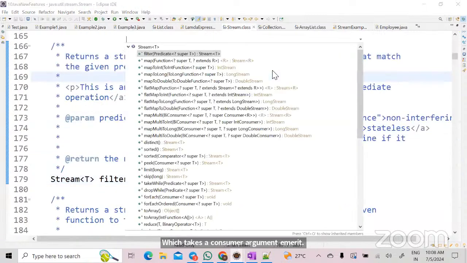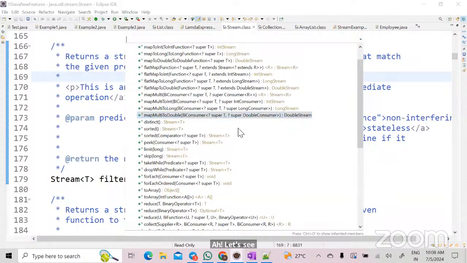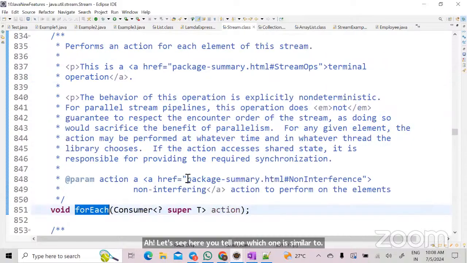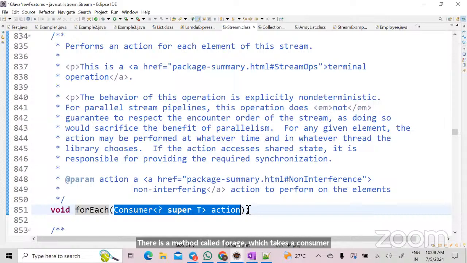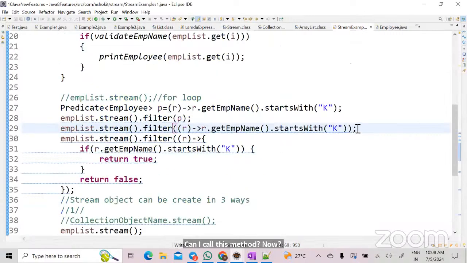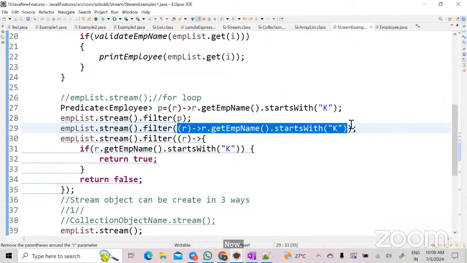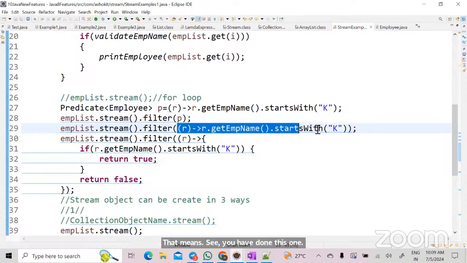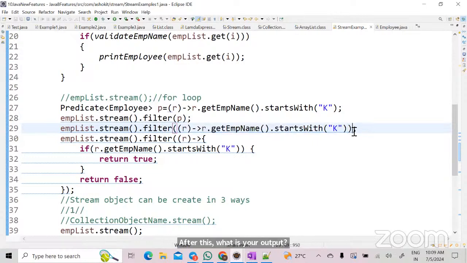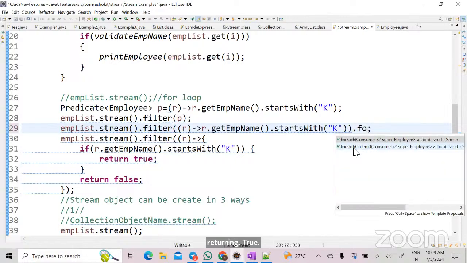So in this one, let's see here. You tell me which one is similar. Do you think this one? There is a method called forEach which takes a consumer. Can I call this method now? Yeah. Now that means, see, you have done this one. After this, what is your output? This filter method is returning true. Whenever it is returning true, you are calling the forEach method, correct?